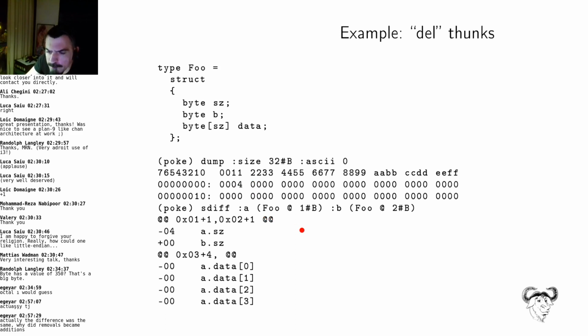Next slide. Okay, this is from 2 to 1. Removals became additions. Okay, that was my question. Because now we are comparing a full array with an empty array, because it starts at 2, so the size is 0, with an array with 4 bytes.